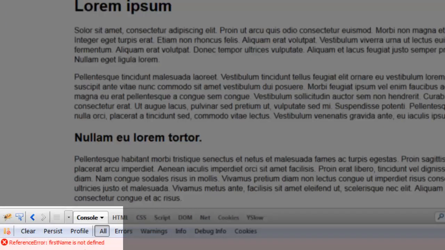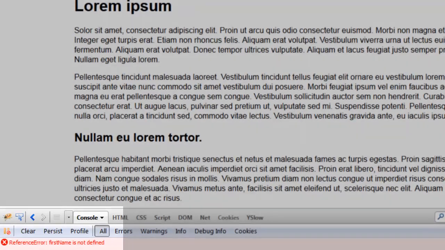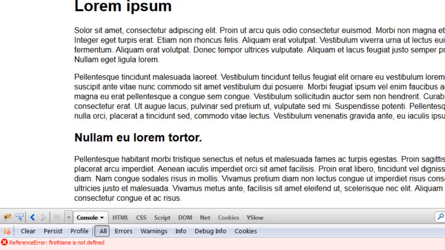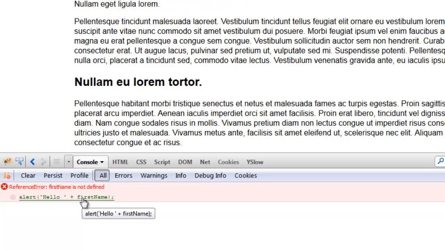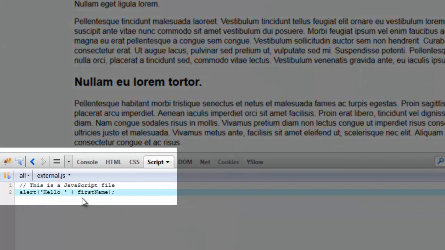First name is not defined, very specific, and once again, it tells me in the file what line to find this on. If I click on this little error, you'll notice that it opens my script tab and shows me right inside the file so I can find where this error occurs.